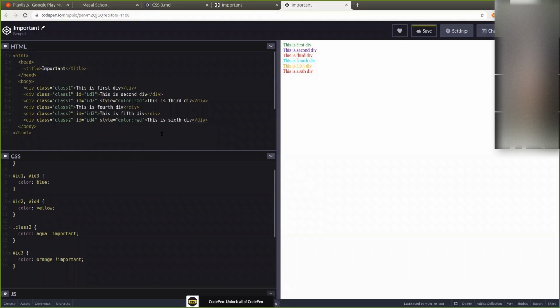If I remove this, then you can understand, okay, style doesn't have importance, ID doesn't have importance, but if this ID 4 is important, it will turn yellow. So if I say important, both ID 2 and ID 4 will turn yellow because I put important here. Now, if this is not there, and if the style has important, it has the highest priority, and it will look like this. So you can use important when you want to override some of the existing things.